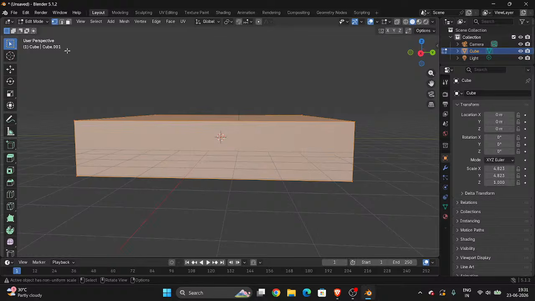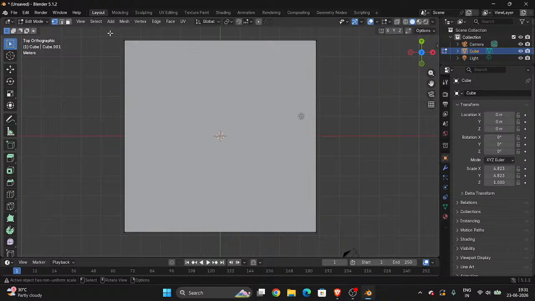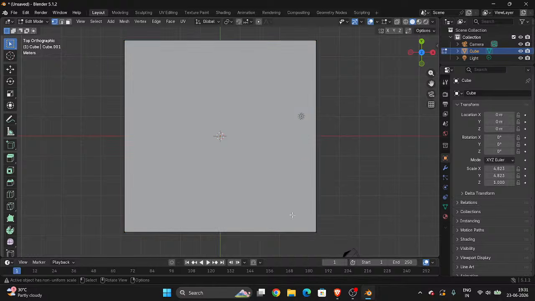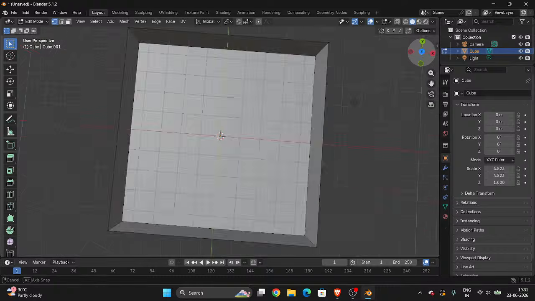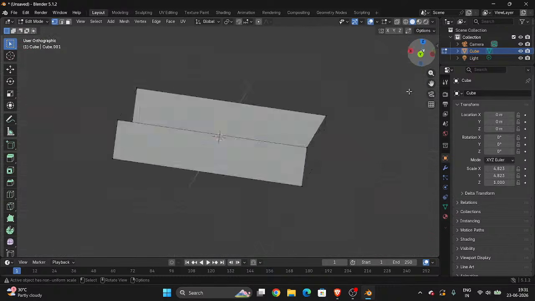So we'll go into the edit mode and we're not going to delete everything. Select Z and select this and delete. So what we selected is a face, okay? So we're going to delete the face only. So now we've got ourselves a box.